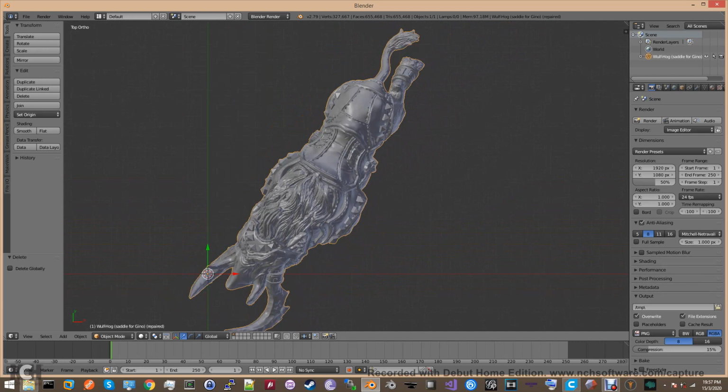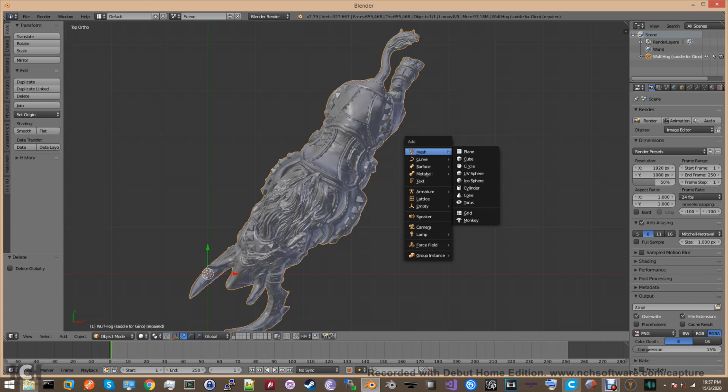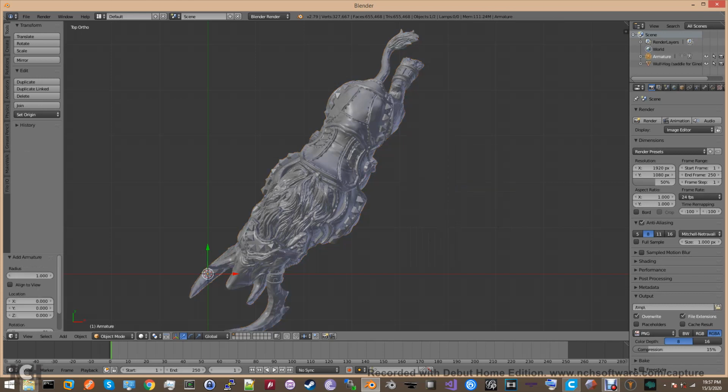Now, in order to adjust the pose, we'll need to animate the model. And to do this, we'll need to add bones. Press Shift A to access the Add menu. Armature, single bone.